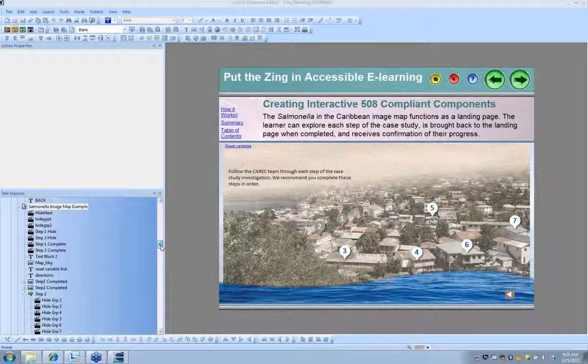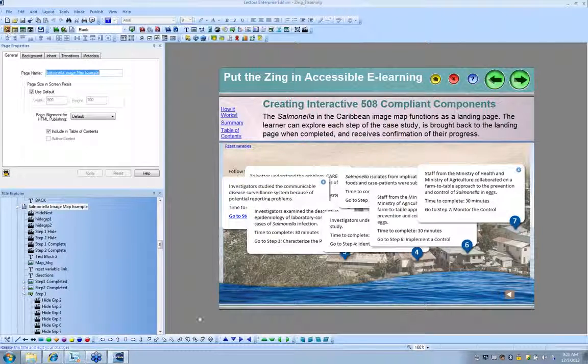So how do we do that and keep it 508 compliant? Well, again, it's just those show-hides. They keep it Section 508 compliant. So you'll notice over here, let's go over here into edit mode.